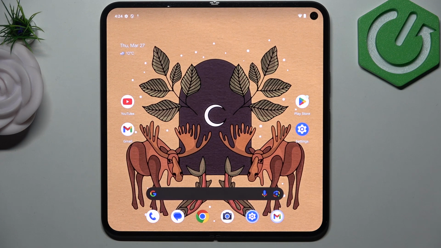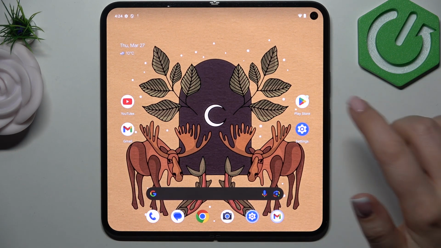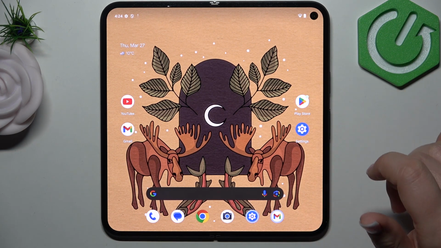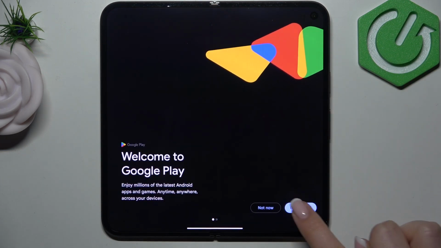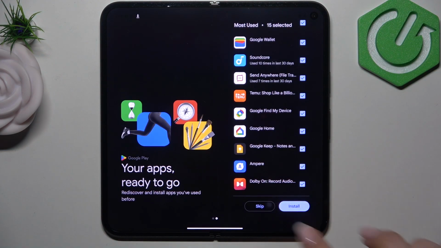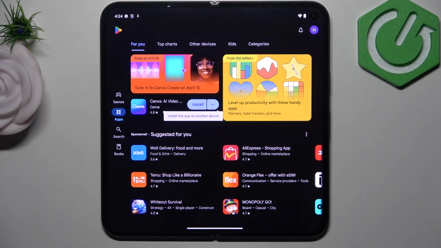So let's begin with opening the Play Store, and first of all make sure that you've got the internet connection because it is required. And be aware that you will be able to follow all of my steps if you've got your Google account added to the device. If not, you can do it right now, right after entering the Play Store, or you can do it in a different section. You can check our tutorial of how to add or remove a Google account in this specific device.